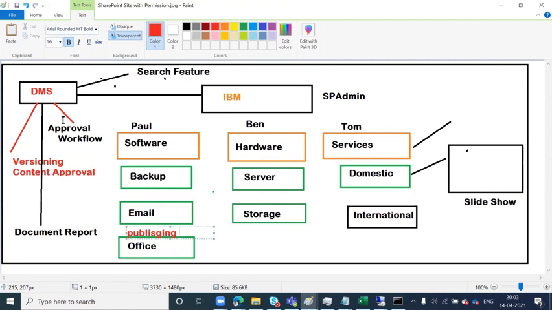Now slideshow is something which is not a default app available for a SharePoint user. It is something which needs to be activated. It is something which needs to be approved. So let's have a break. Come back, and we will see how we are going to add an additional application in my SharePoint site.